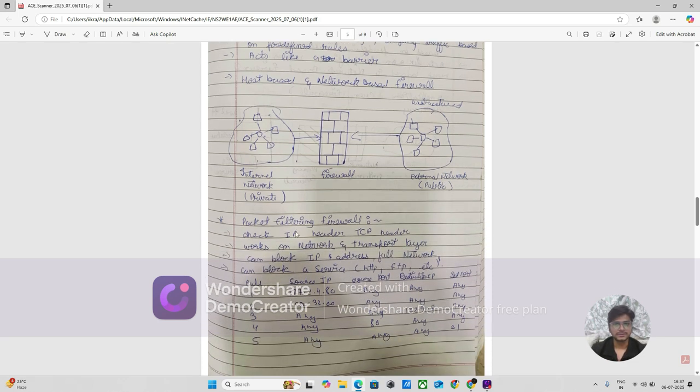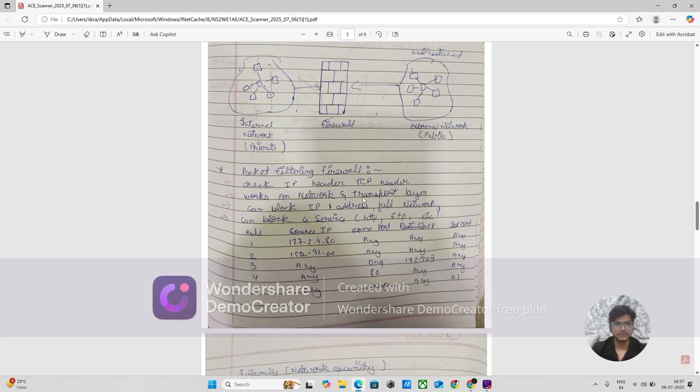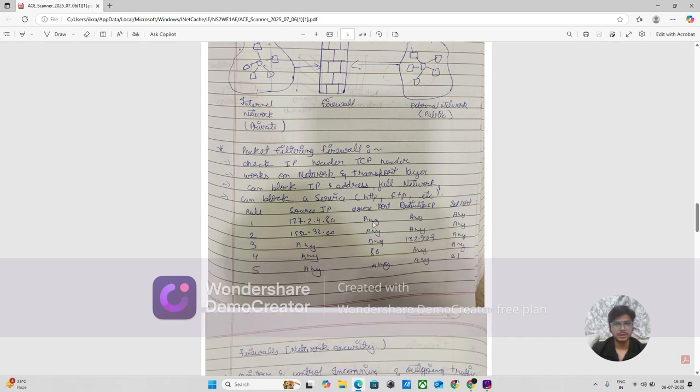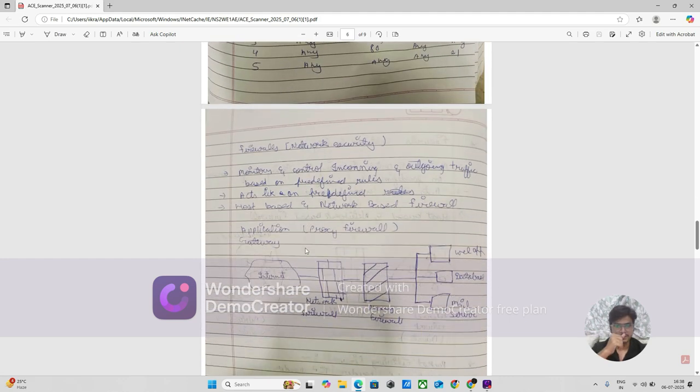And there is packet filtering also. The firewall will check the IP address header and TCP header, works on the network and transport layer, can block an IP address or a full network, and can block services like HTTP. If you see this you will understand.